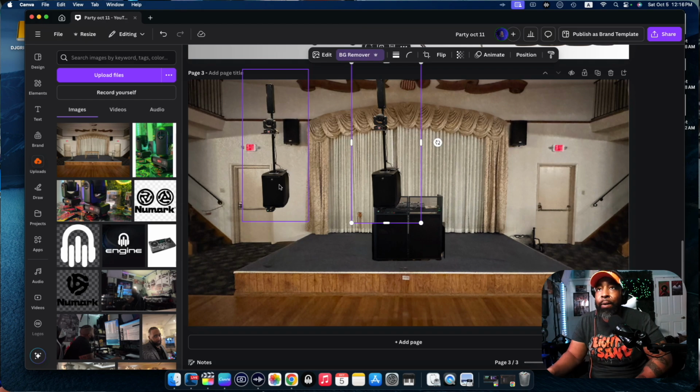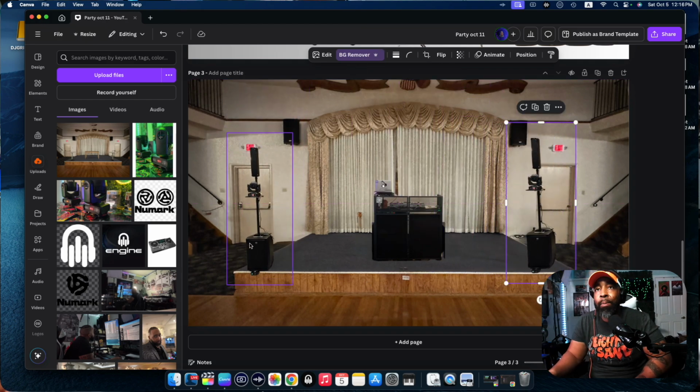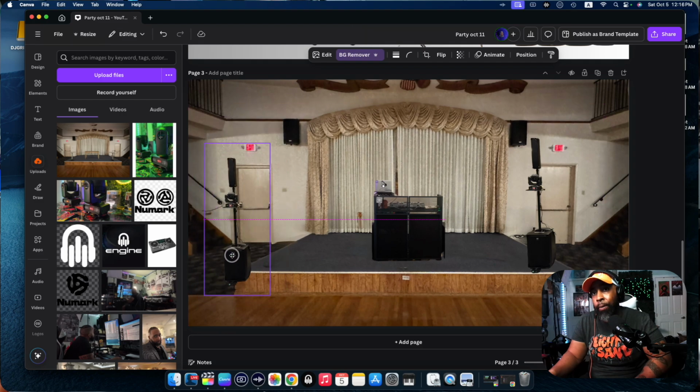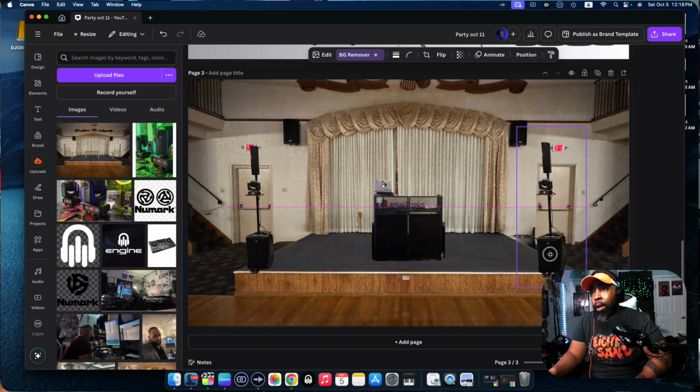Oh no, they're floating in the air. So I have options. I think I'm going to put them on the stage. I could put them on the floor, but I'm going to throw them on the stage right here. I know that one's angled wrong, but it is what it is.